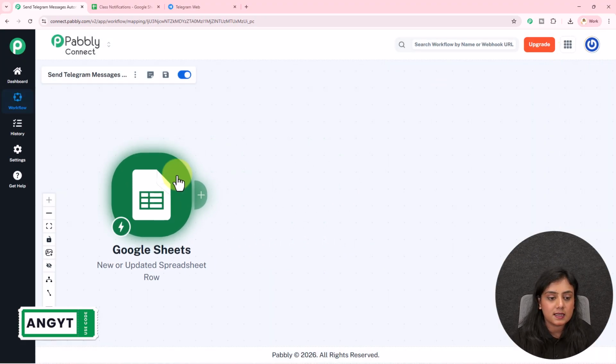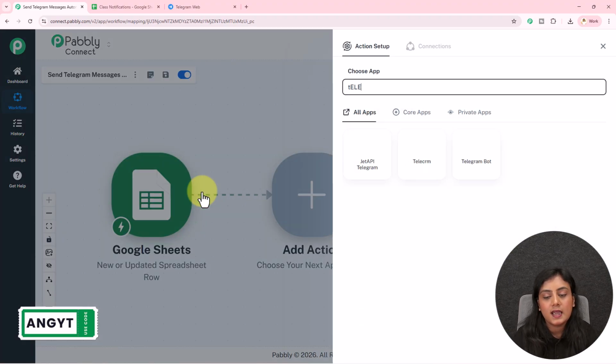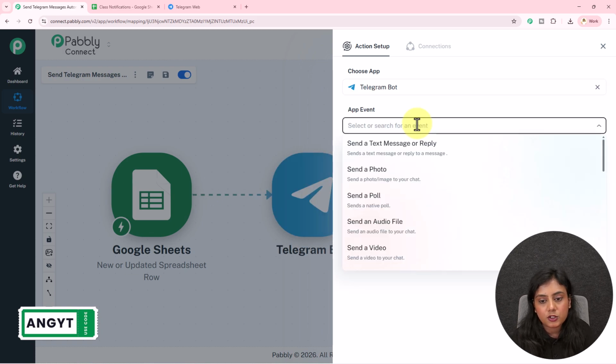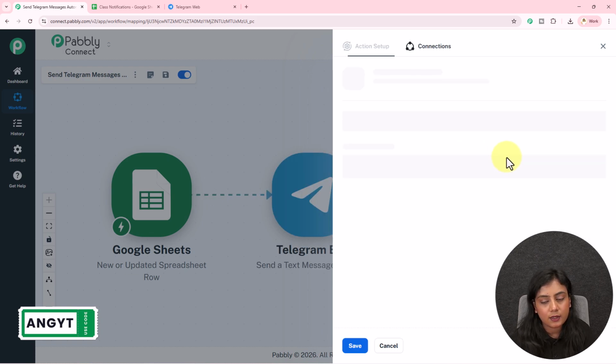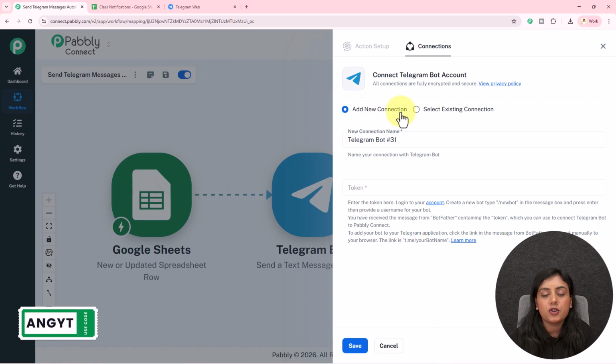Google Sheets is connected. Now let's notify our Telegram group. For that, simply add an action step, in which for the action application, select Telegram bot. Event is going to be send a text message or reply. Click on this connect button. Now if you want, you can select the existing connection from before. I will teach you how you can add a new one.